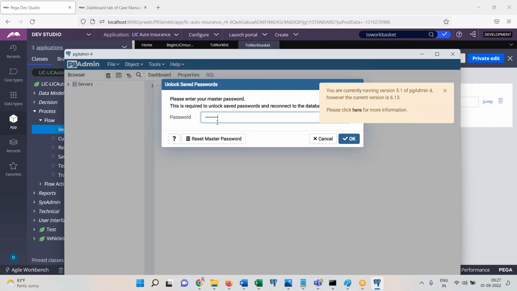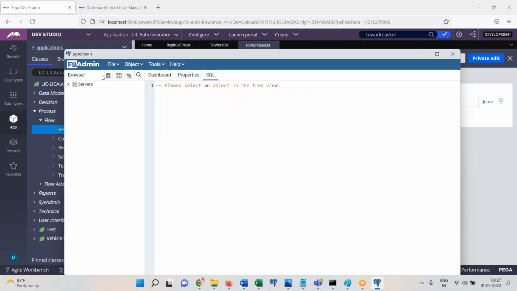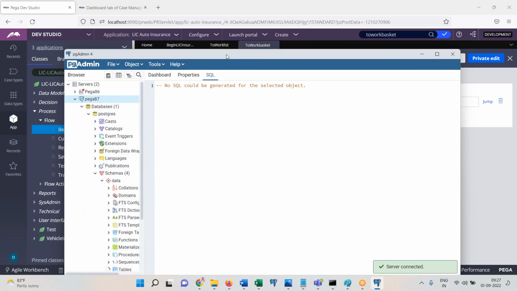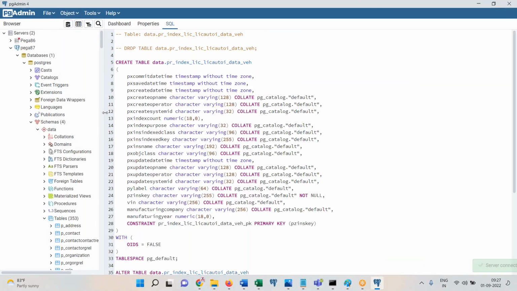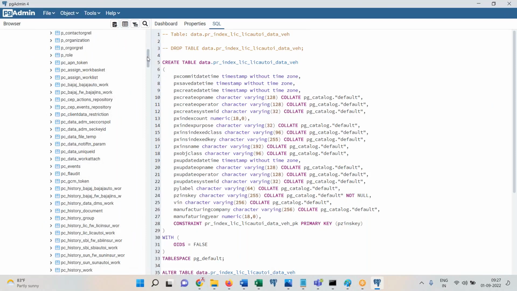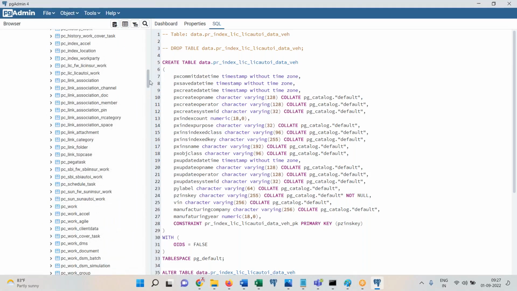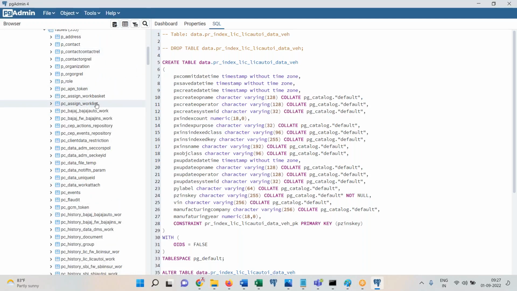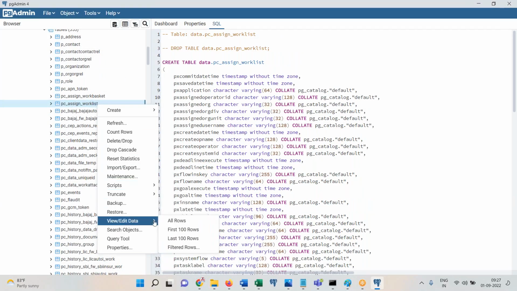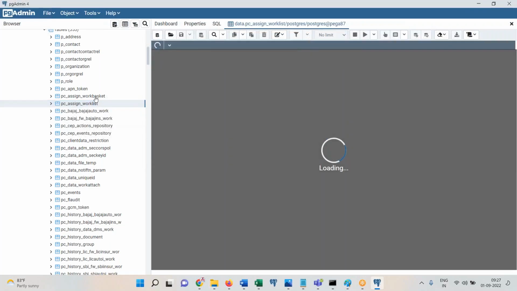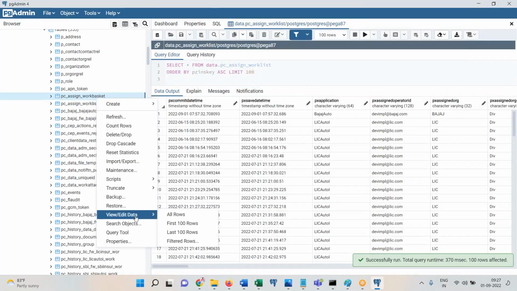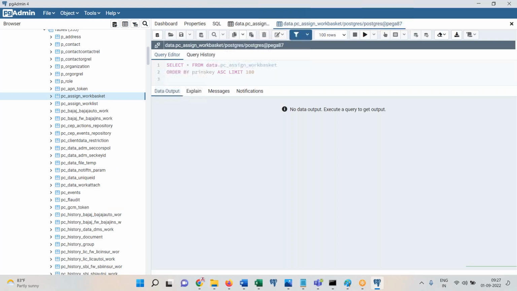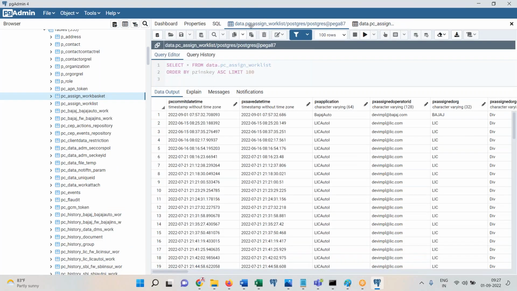Postgres. Okay, assignment table, right? PC assign work list. See here, there are two tables: PC assign work list and PC assign work basket. An assignment will get stored into either of these two tables. Can you guess why there are two tables for an assignment?